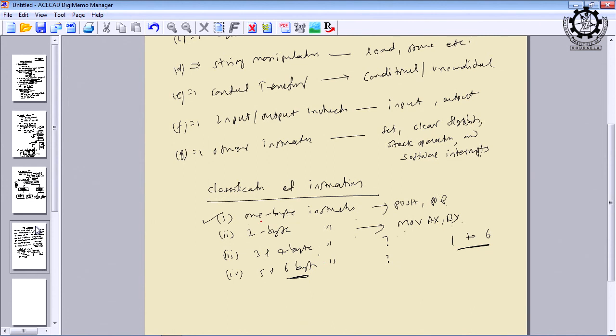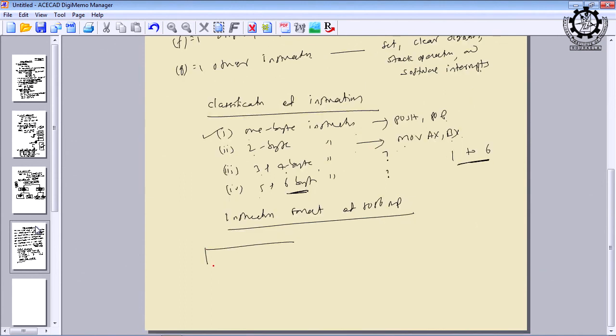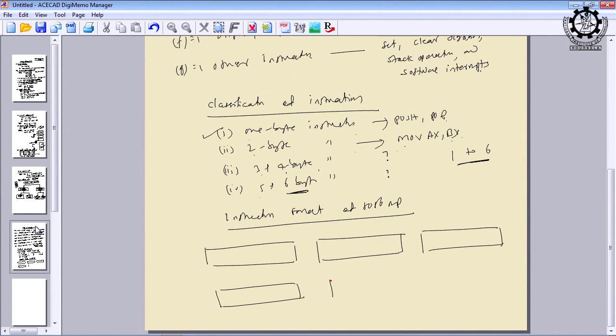Then how do we decide whether it is 1 byte, 2 byte, 3 byte, 4 byte, 5 byte or 6 bytes? There is a specific instruction format. This instruction format is something different from this. So, next is the instruction format of the 8086 microprocessor. Since the minimum size is 1, suppose this is 1 byte, this is the second byte, third byte, fourth byte, fifth byte, sixth byte. So, minimum is 1, maximum is 6.